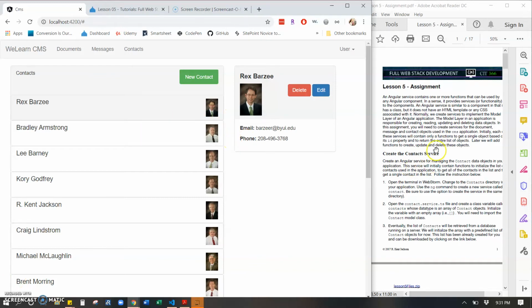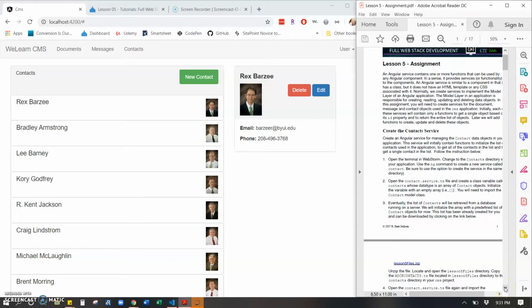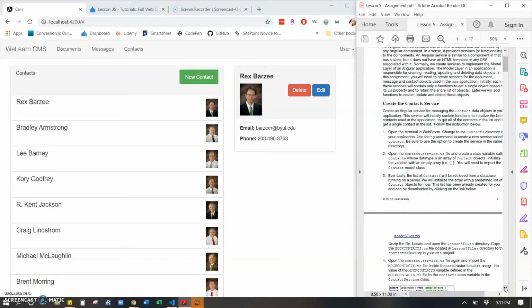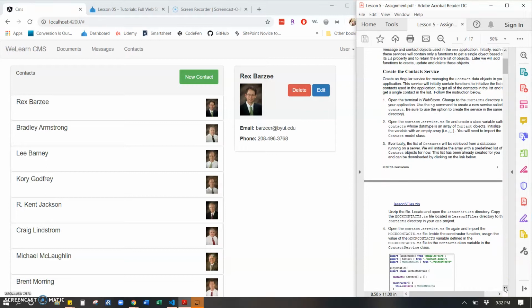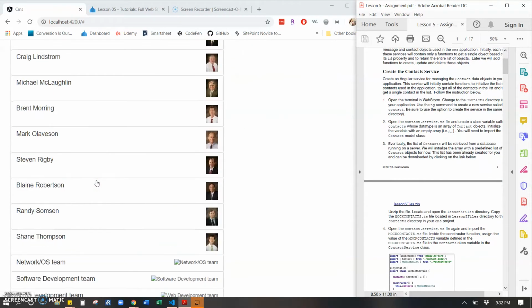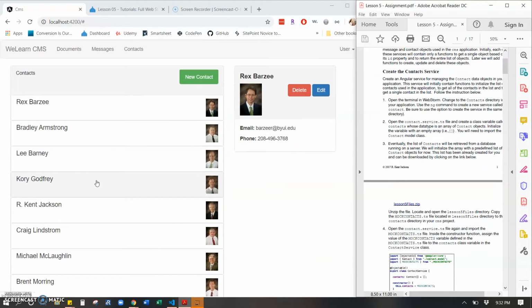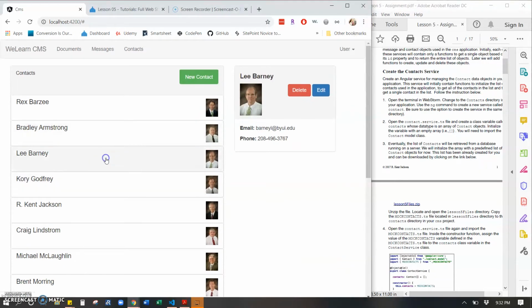Okay, so here we are, lesson 5 assignment. Excited because I'm finally caught up. So let's go over context. As you can see, I have the document that we uploaded for the mock context, and it is working, so that's exciting.